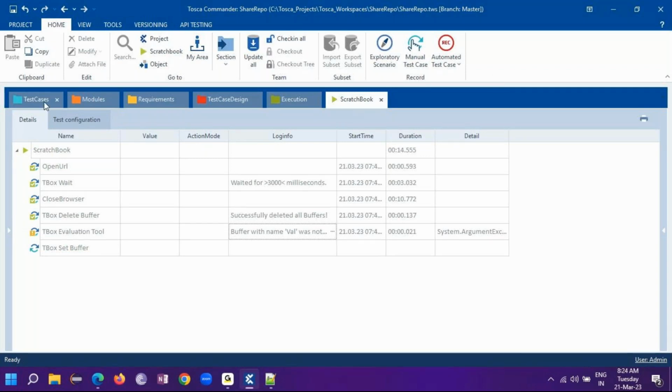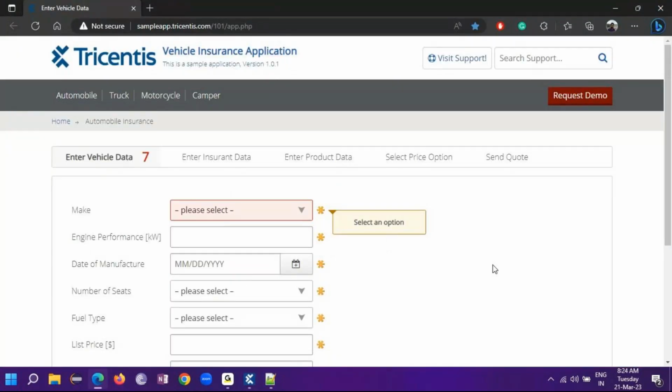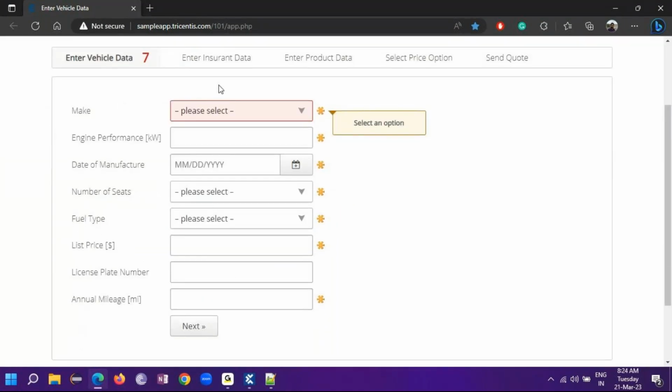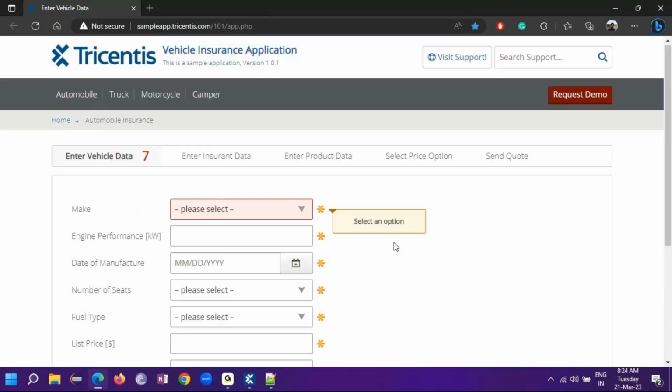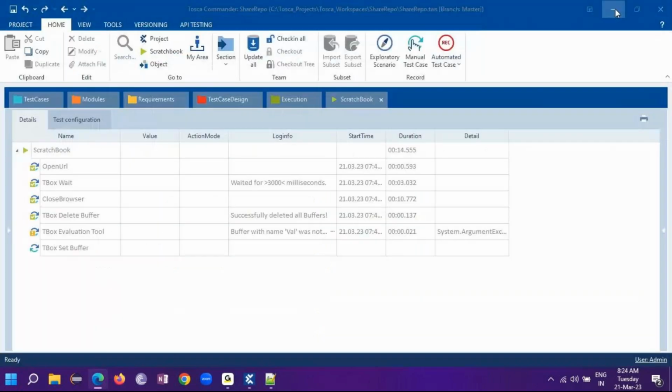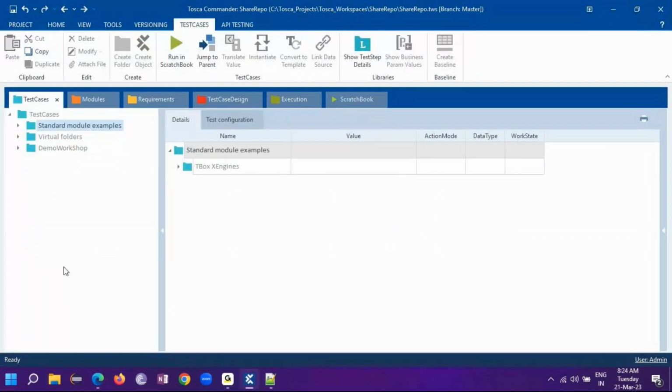So what we will do, we are going to use this application. Is it visible to you? Yeah, this is the browser we have. We will use this application to put all the values over here and perform the click operation and all.